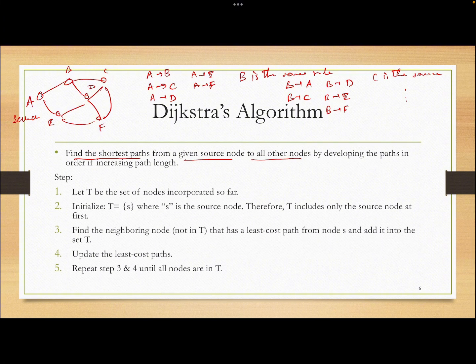So let's look at the steps. You develop the path in order to increase the path length. We will see that at first you may have only 1 link, then you increase to 2 links, 3 links, something like that. We will see the steps quickly, and then we'll look at the examples, and I think you will understand more when you see the examples.